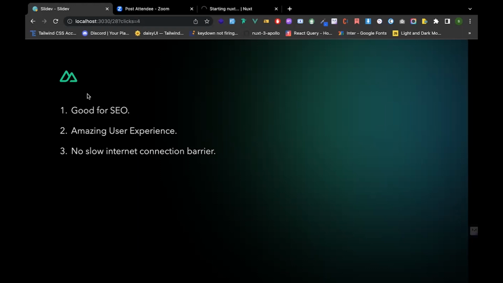And no slow internet connection barrier. What do I mean by this? As we know, when we have a huge JavaScript bundle size, the browser actually downloads the JavaScript fast. But in terms of server-side rendering, even if the user has a slow internet connection, that is not a problem because the JavaScript is being downloaded in the browser behind the scenes. So even if it's taking long to download, the user can actually see the application. The user can actually see the products that are available. So they won't need to wait.